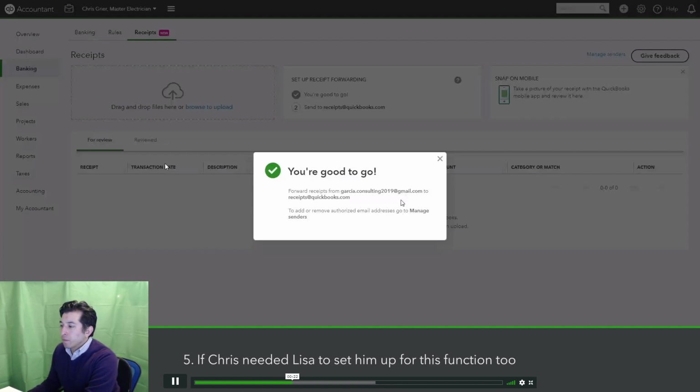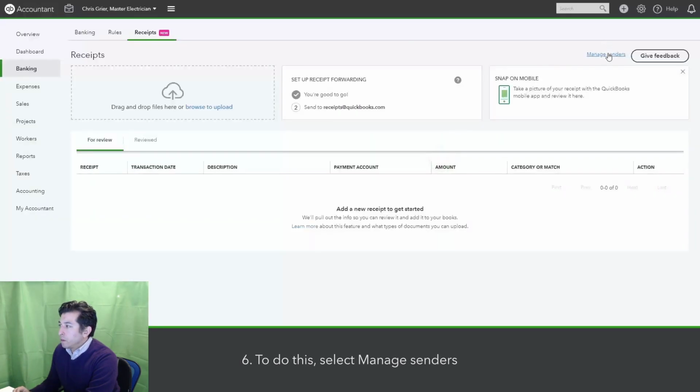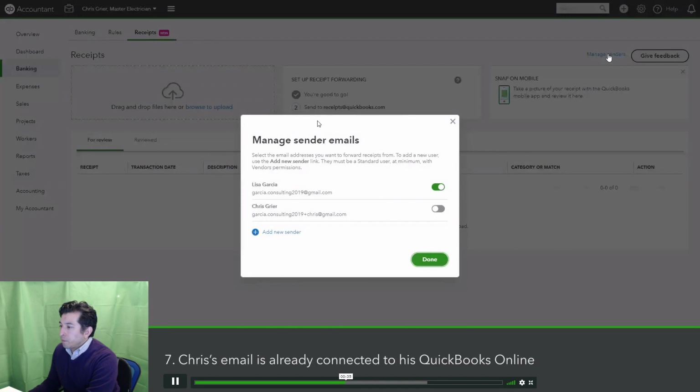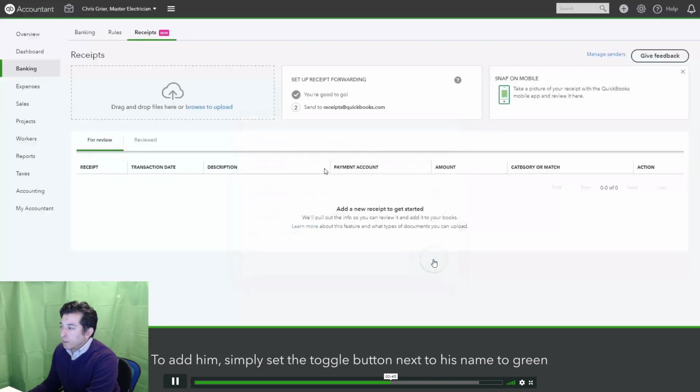If Chris needed Lisa to set him up for this function too so that he can add his own receipts, she could add an additional sender to his list of accepted emails. To do this, select Manage Senders. Chris's email is already connected to his QuickBooks Online because this is the one he signs in with. To add him, simply set the toggle button next to his name to green. And just like that, Chris is all set up.